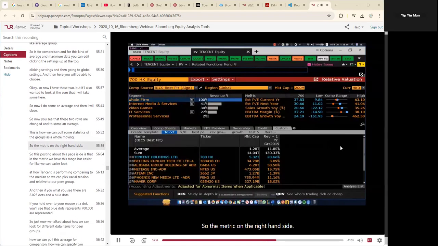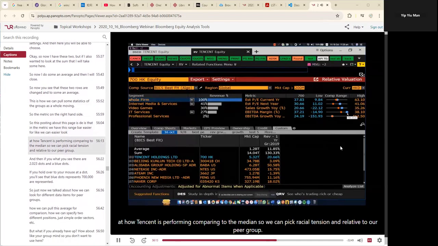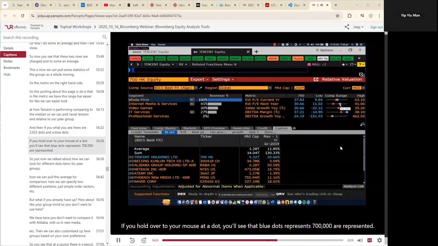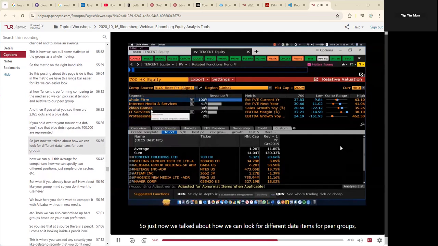Moving on to the metric on the right-hand side. The best thing about this page is that in the metric we have this range bar, so we can more easily look at how Tencent is performing compared to the median. So we can see the peer ratio of Tencent and the relative peer group, and then if you hover over, you see there are two dots here, the orange dot and the blue dot. If you hover your mouse over the dots, you see that the blue dot represents 700 Tencent, and the orange dot represents the median.